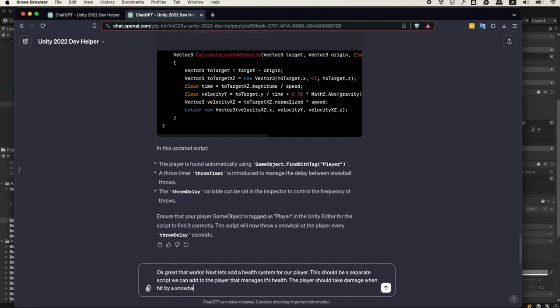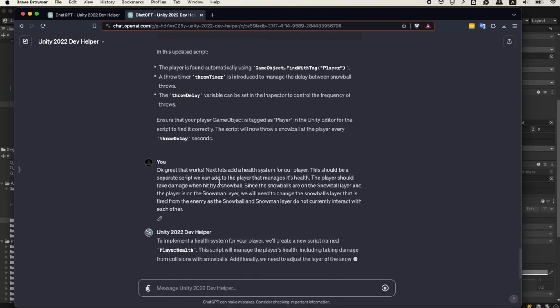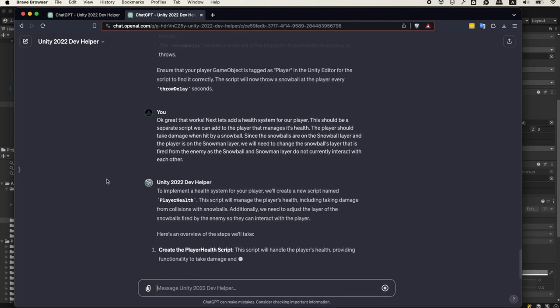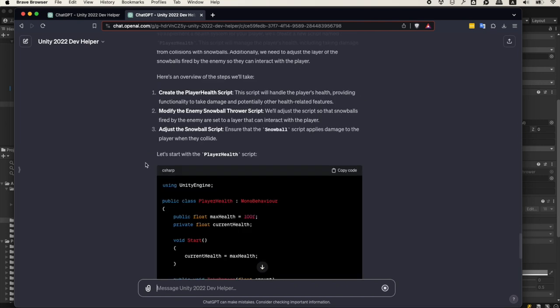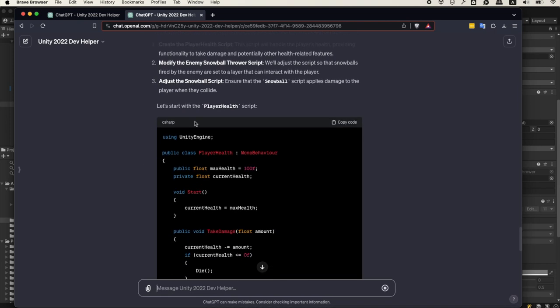So I've described that we want to add a health system, so we want to create a new script for that, and that we want to be damaged by the snowball, and explained the details about the snowball and the layers, that the snowman and snowball layer currently do not interact with each other, so we want to make sure we change the snowball layer as it's fired. So it's written out some details here: modify the enemy snowball script, create a snowball thrower script, create a player health script to give the health, and then adjust the snowball script as well.